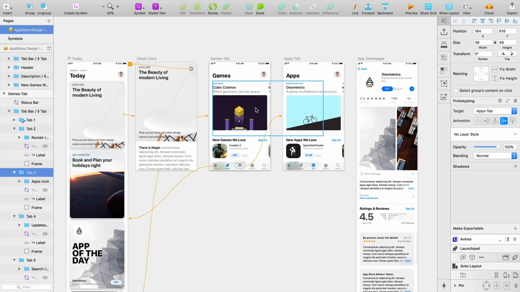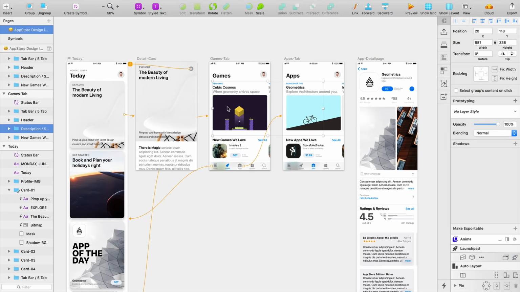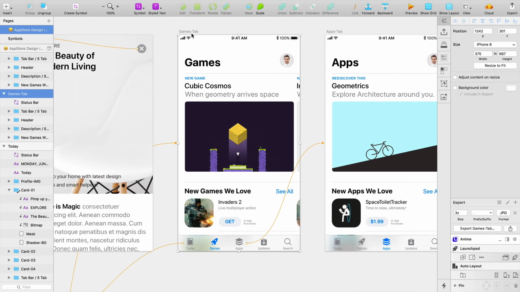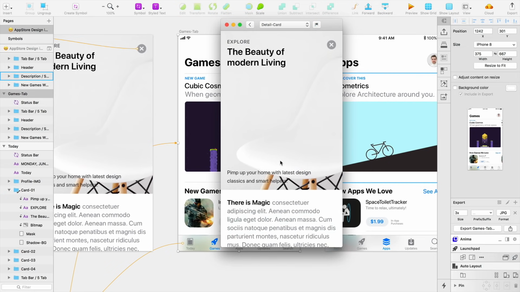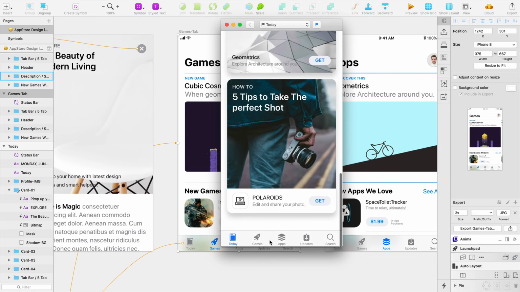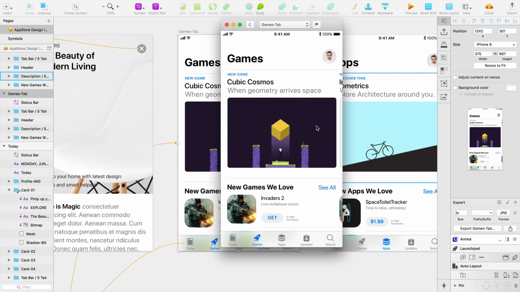Like you cannot use horizontal scrolling. So if you have an artboard and you want to scroll horizontally, let's suppose I want to go in games, right? I cannot scroll horizontally. And the second big thing I noticed is that I cannot record my screen.